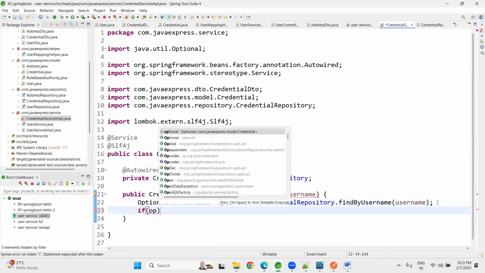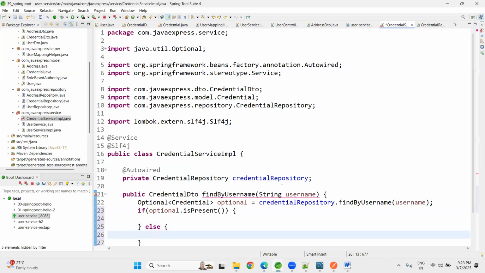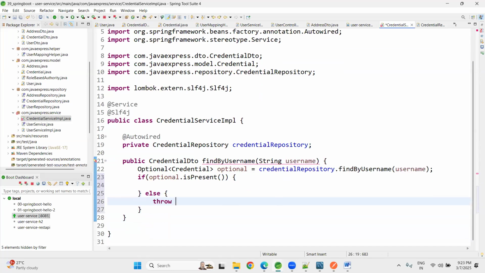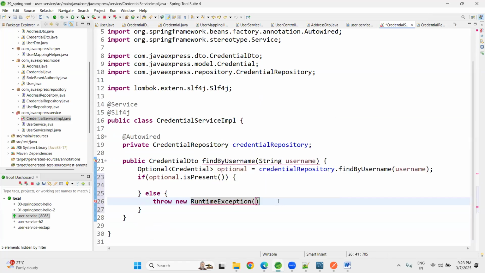If optional dot isPresent, if available in the database, not available in the database here. If not available, okay, throw new RuntimeException here. RuntimeException. Do you know how to handle exception handling? Yes. Right. Okay, that is one assignment, guys. I will give you a couple of assignments today. You guys need to complete all the things by Sunday. Username not found in DB here.